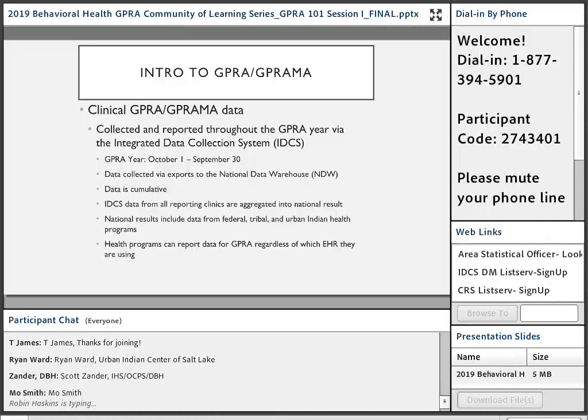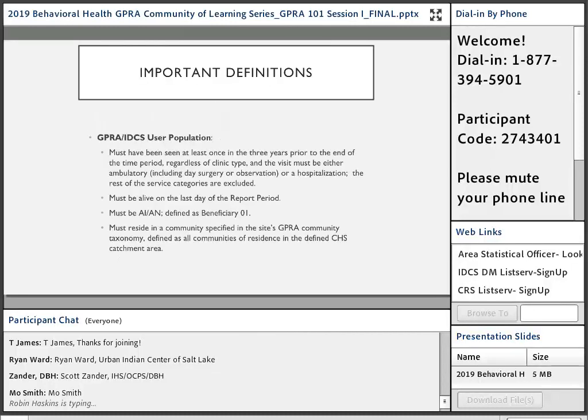And then also with the change to IDCS, health programs can report data for GPRA regardless of which electronic health record they are using. So for those sites that were not using RPMS prior to 2018, they could not have their GPRA data included in the national or area totals that were reported. But with the switch to IDCS, the National Data Warehouse can accept data from both RPMS systems and non-RPMS systems. So that allows all health programs to export and have their data included in the GPRA results.